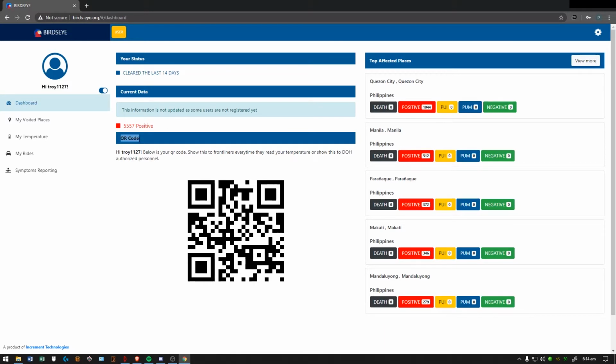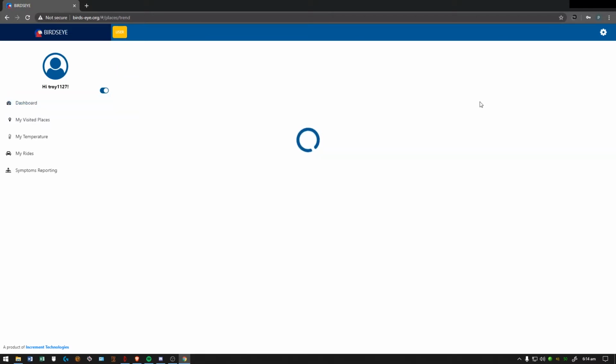Finally is going to be the QR code, and this QR code is going to allow frontliners to read your temperature and change your status as a user. Here we're going to have information regarding the places with the most positive cases of COVID-19. We're only shown the top 5, but if we go to view more, it's going to show much more information compared to that of just the dashboard.